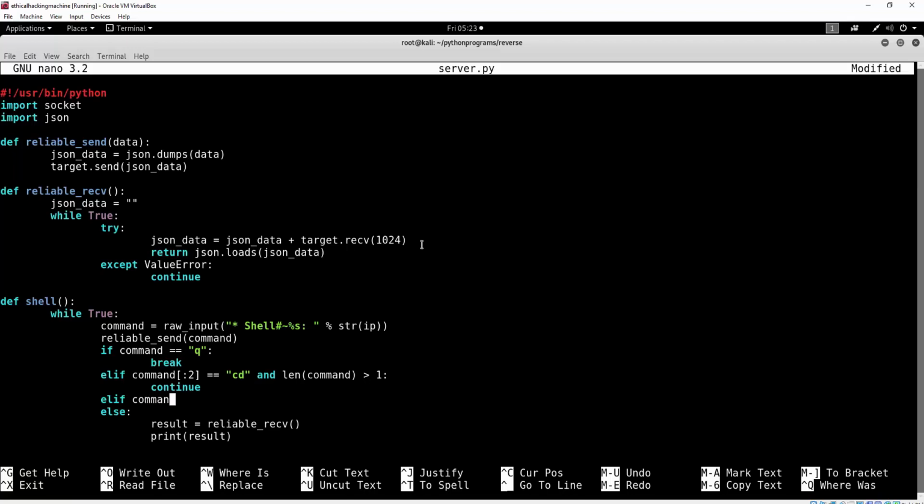So elif command that we specify, and let's count the letters of download. It has 8 letters. So if the first 8 letters of the command are download, which basically means this part right here, equals equals download, then, with two dots, what our server wants to do is open the file with the same name as the file that we want to download, and we have to wait for the target to send us back the contents of the file that we want to download. And then the content that we receive, we will write to the file that we opened.